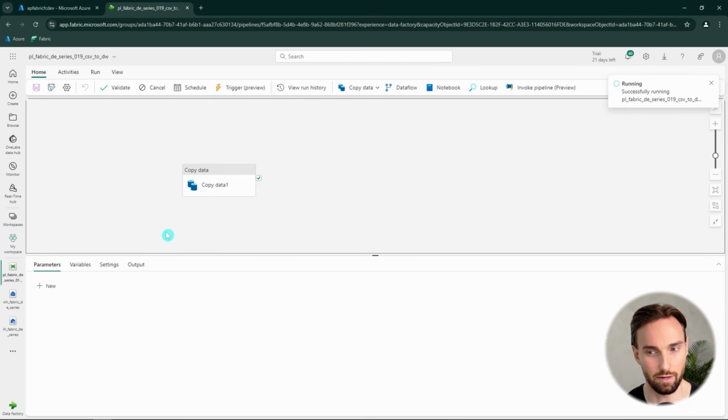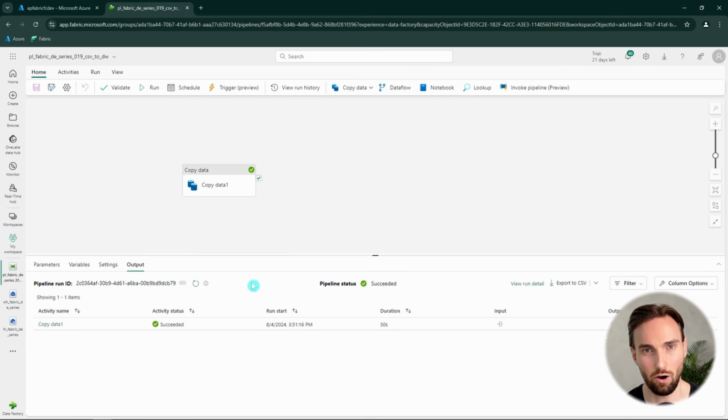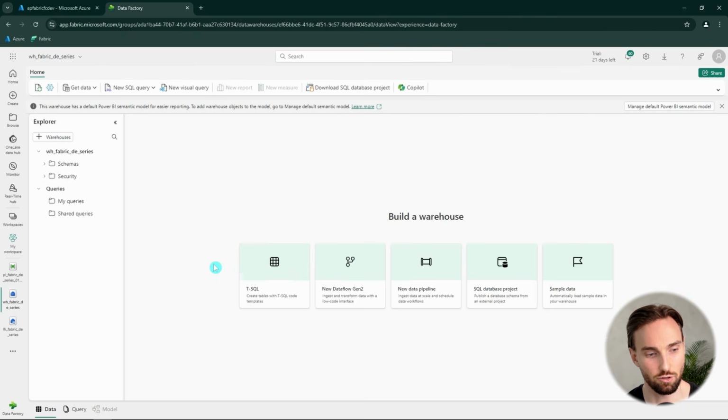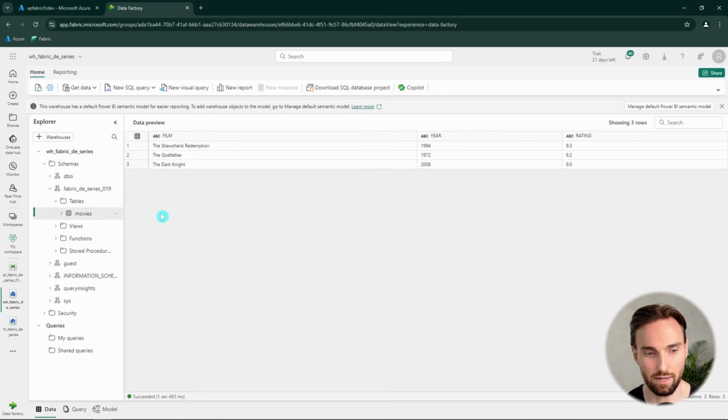Now our pipeline is running, and this will take a little while to complete. And now our pipeline has succeeded. And now we can go and check out our data warehouse. Do we have that table there? And now we can see that we have a new schema here. And in that schema, we have one table called movies, where we just copied that data. And we can see that in that table, we have that same data that we had in the CSV file. So everything went fine, and we managed to copy the data from that CSV file to this data warehouse table.